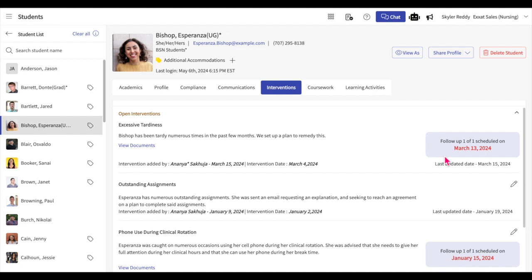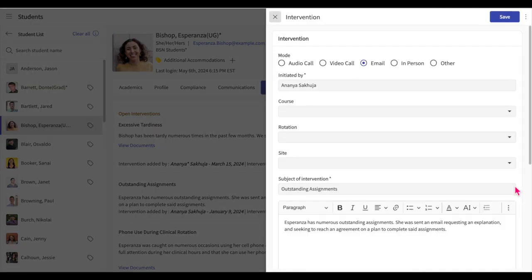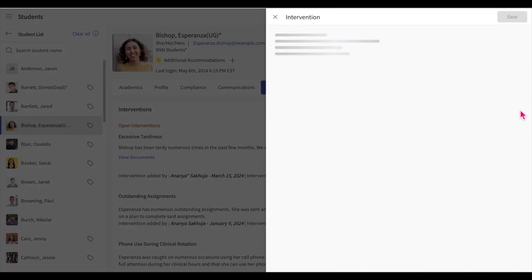If there is a follow-up planned for a specific date, that date will be populated here. If the planned follow-up date has since passed, the text displaying the date will appear in red. If you would like to edit any previously entered interventions, click on the pencil icon. If you would like to delete a previously entered entry, you can use the vertical ellipses to select Delete. To add an intervention entry, click on the plus icon.